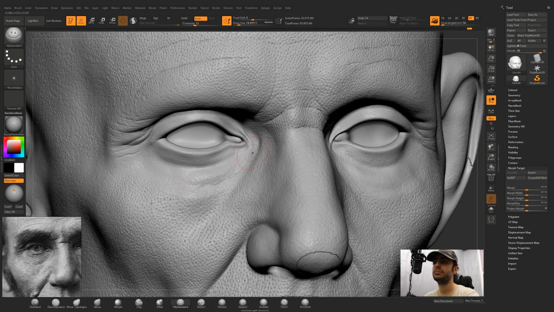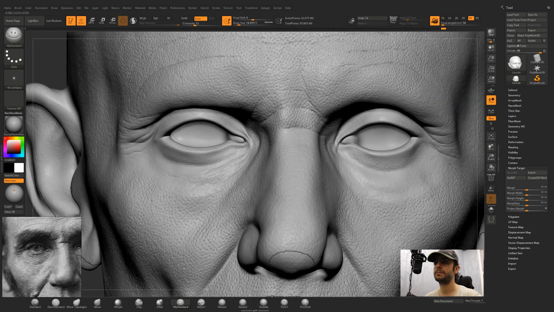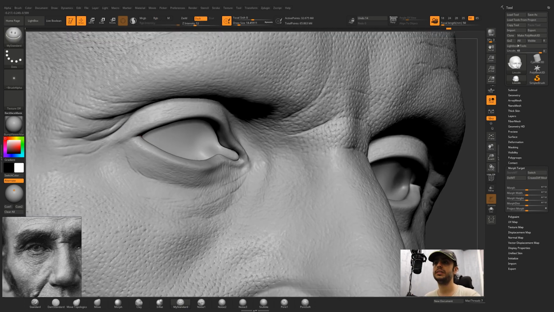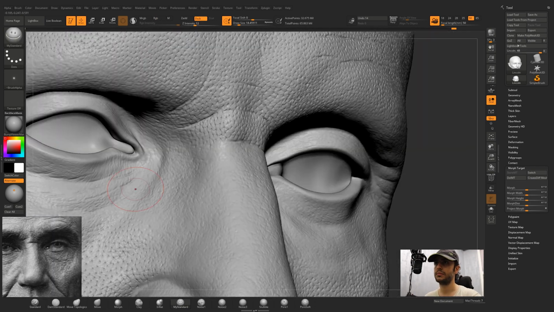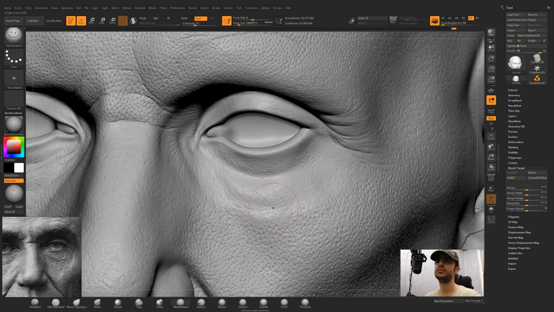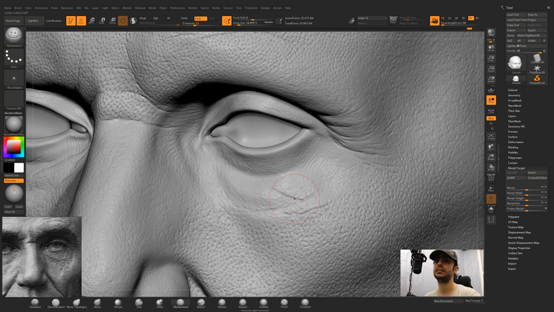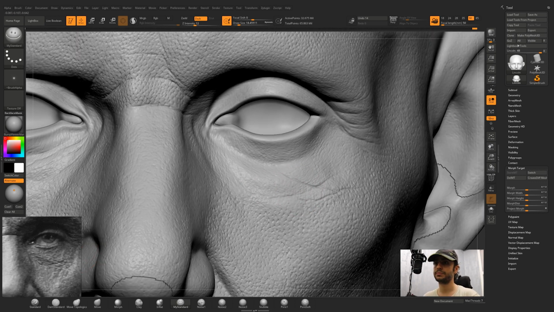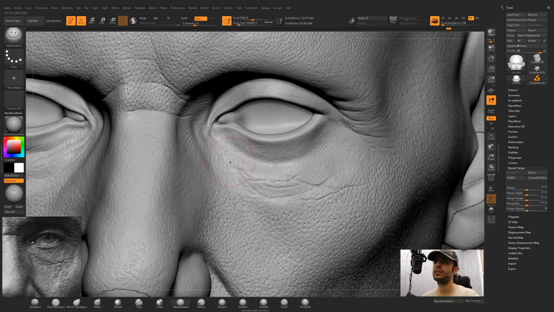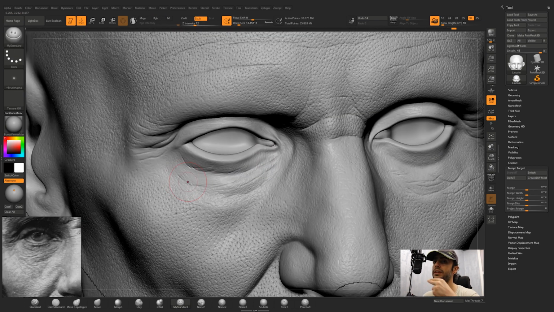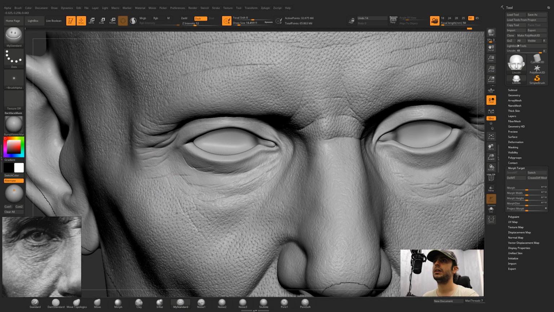Using the same brush, I'm adding the wrinkles around the eyes, and eyes are a little tricky. It takes time to master these wrinkles. It's just something that you have to practice and learn from experience. So basically, I am just copying what I see in the reference. I am spotting those wrinkles in the reference. I'm just copying it onto the model.